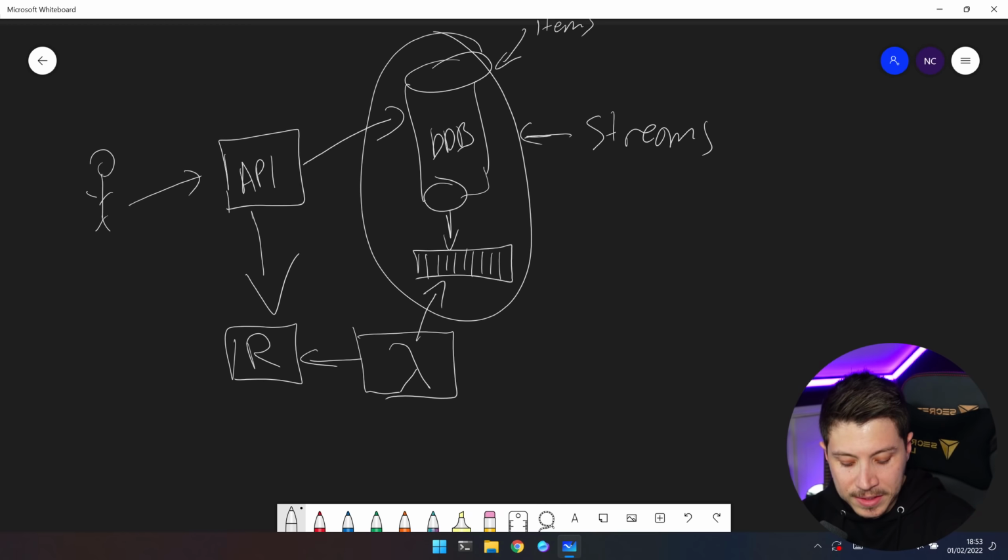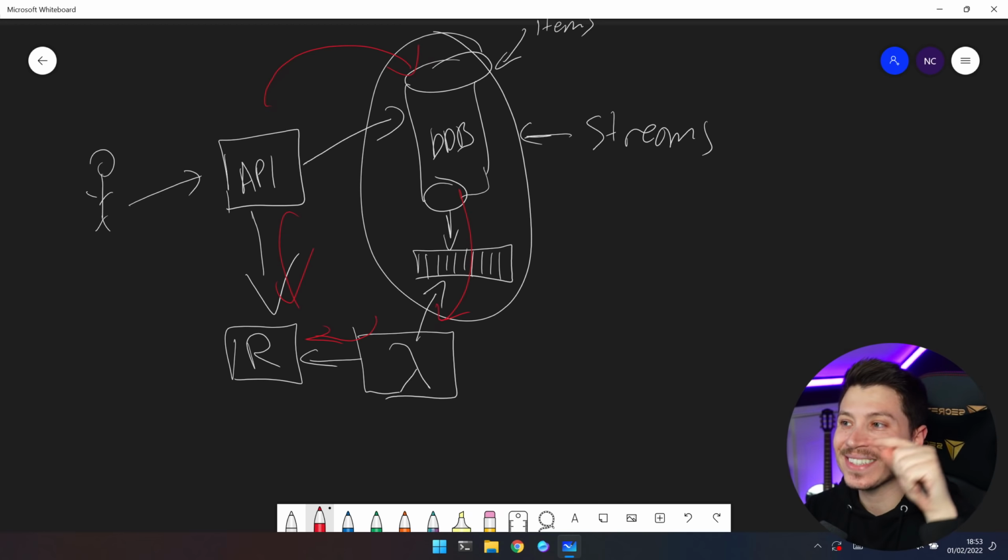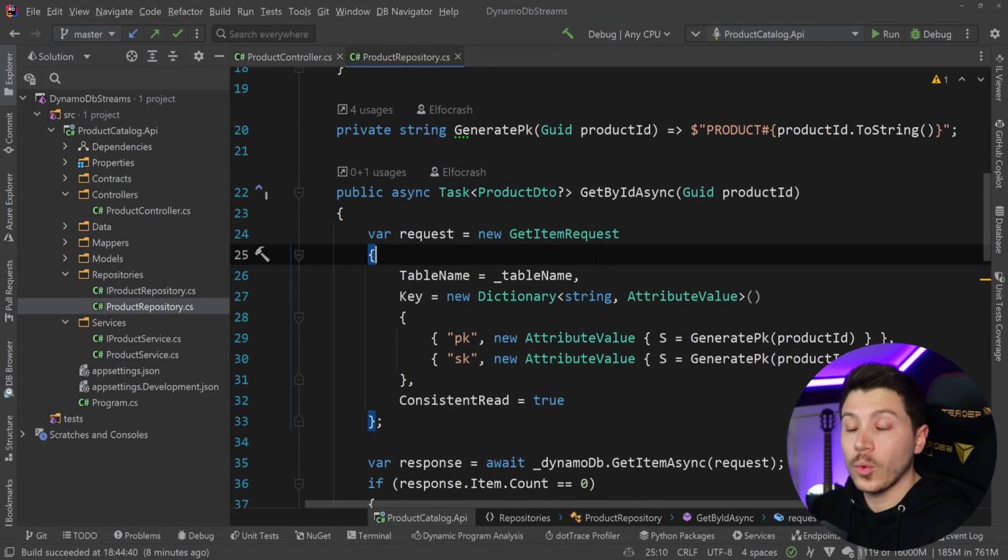And this is a nice event-driven approach where things move from here to here to here and then back into here. It's very, very elegant. Let's dive straight into the code and see how we can implement this in our API. So we need two things. We need the Dynamo streams to be enabled, and we need a Lambda. I'm going to start with the Lambda side of things because it's actually ridiculously simple.